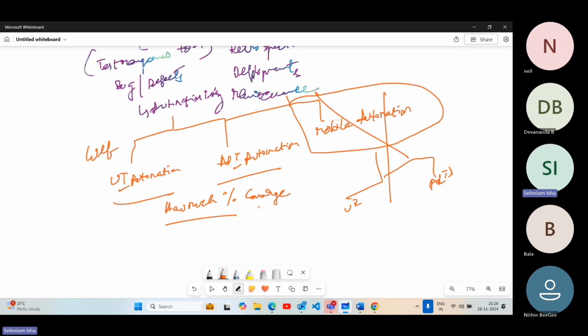We should be in a position to tell this, correct? If somebody asks, do you go by UI automation or API automation? Then we would say both. Then they would come up with another question: okay, you would use both, so which one is prominent, which one needs more coverage and which one should have less coverage?